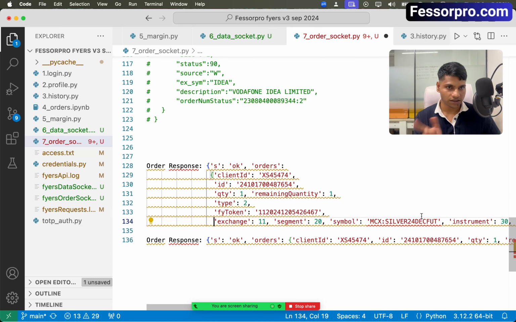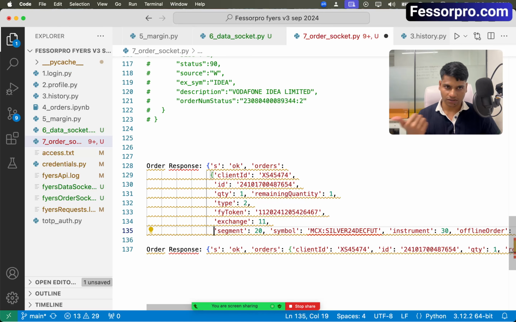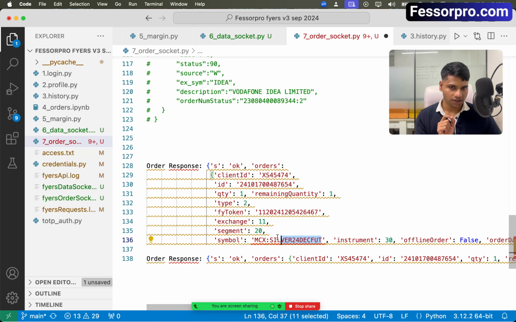Since there are different exchanges in this broker, they have given a number to each exchange. MCX has a different exchange number, and BSE will have a different exchange number. Then segment: since they have different segments, like option, future, and commodity, they have given a segment number also. Then symbol. So I've applied this order on this symbol.